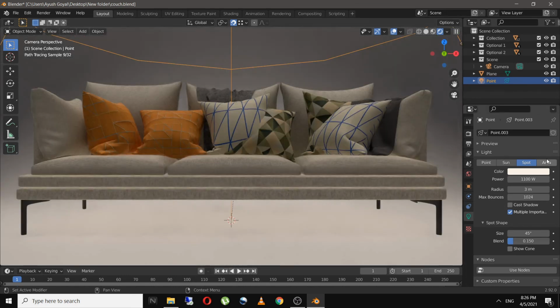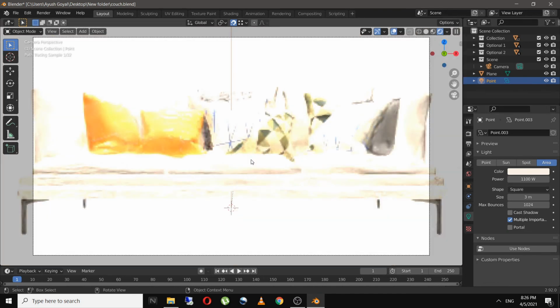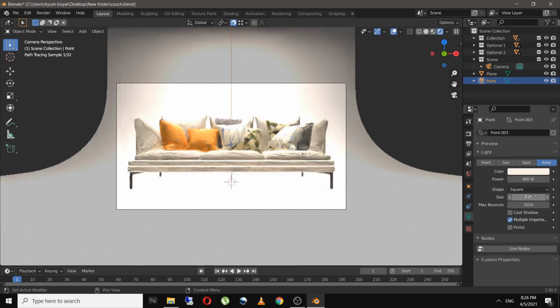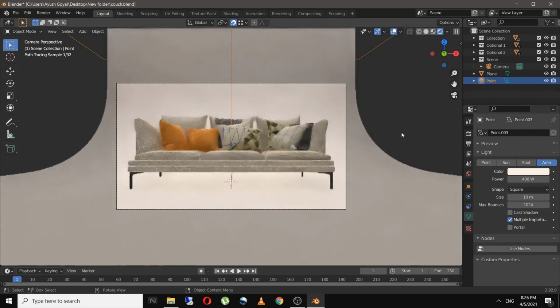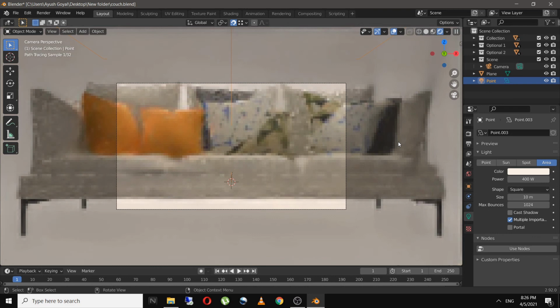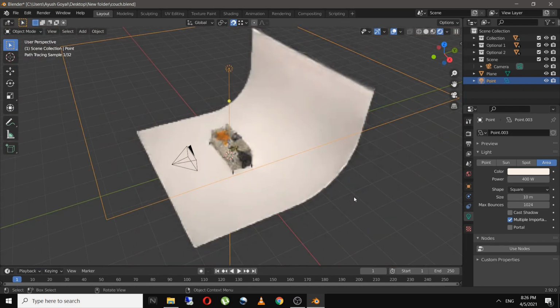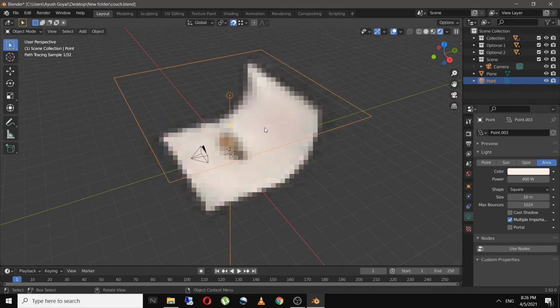And if you switch it to area and decrease the power to maybe 400 and increase the size to 5 or 10, as you can see, the square area is emitting the light on just that area and not on the whole scene on all 360-degree angle.